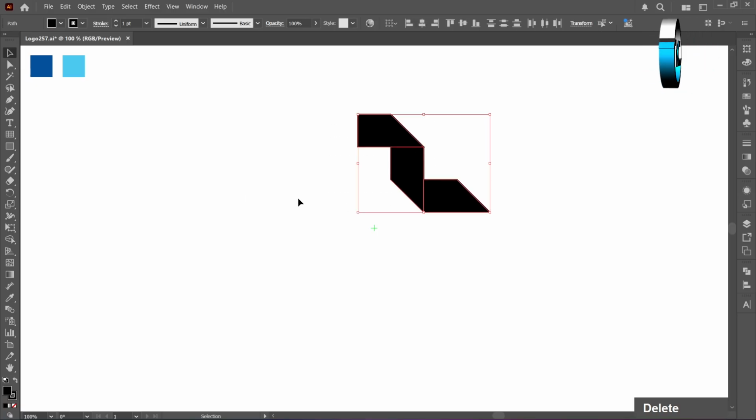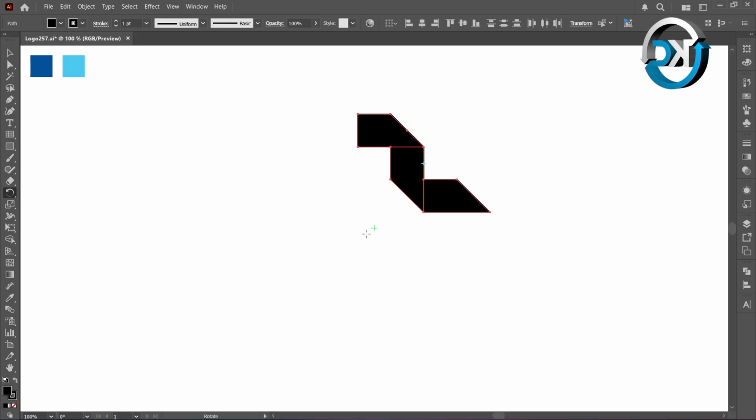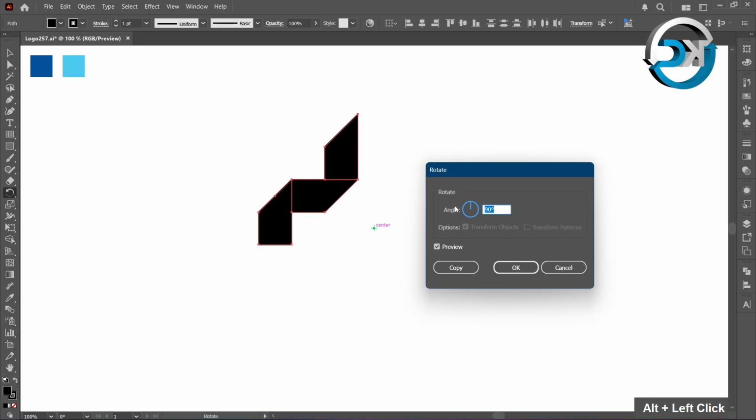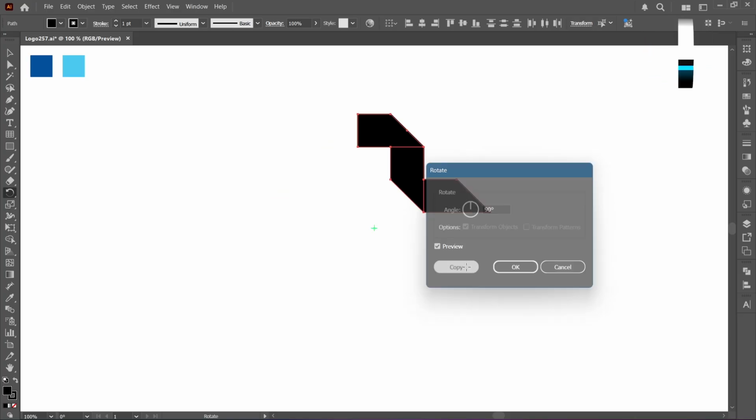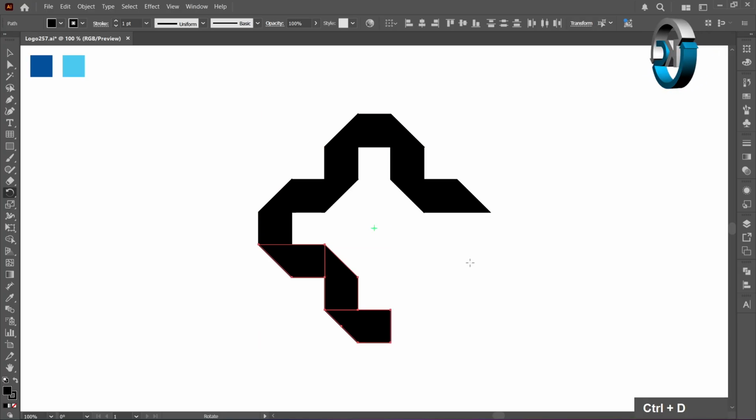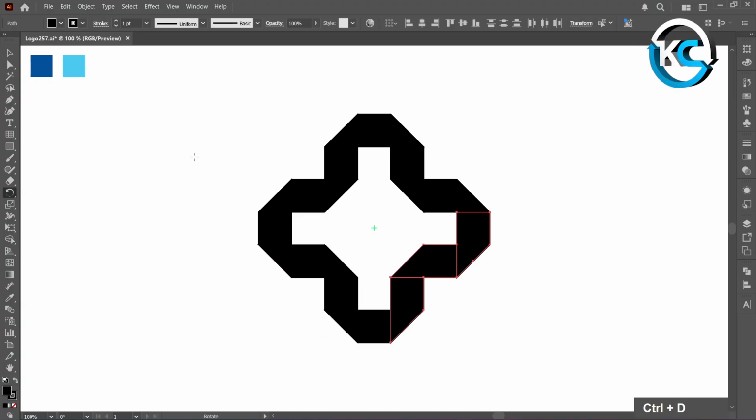Select all objects. Select the Rotate tool. Hold Alt and click on the center point. Set the angle to 90 degrees. Click Copy. Press Ctrl D 2 times to complete the design.